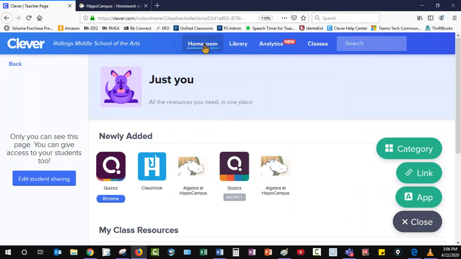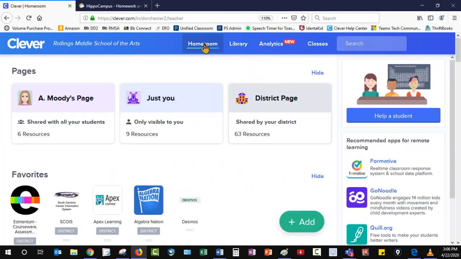So let's go back to homeroom. We have done Miss Moody's page. We've looked at the Just You page. District resources, there are many on here, far too many for us to look at today. Today, we're just focusing on how you navigate and use this page to your advantage. So let's check out the library.